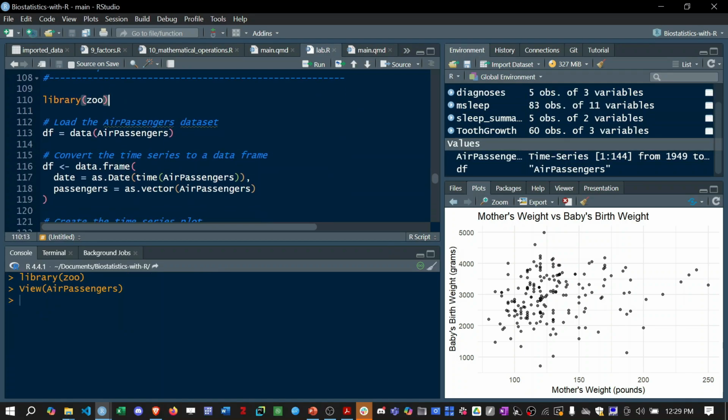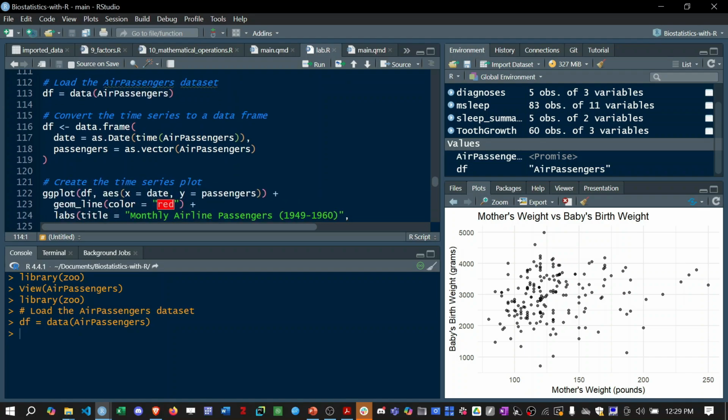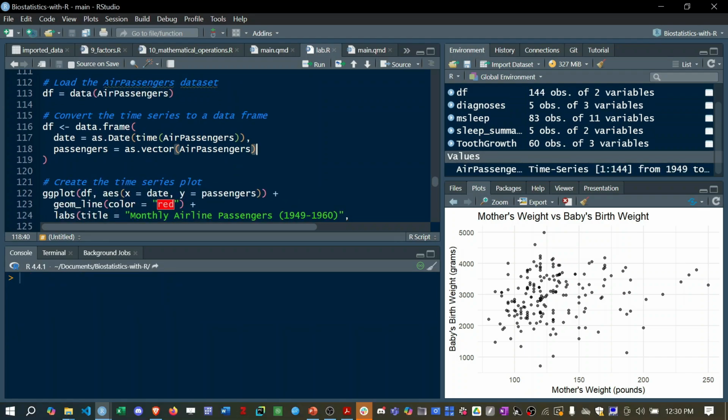We're going to make use of the AirPassengers data from the zoo library. So we make sure we load the zoo library, and after doing that, we load the AirPassengers data set. I'm not going to be viewing this because it's not in a tabular format, but just know that you can actually handle it like a data frame. So I'm going to be converting these AirPassengers into a data frame.